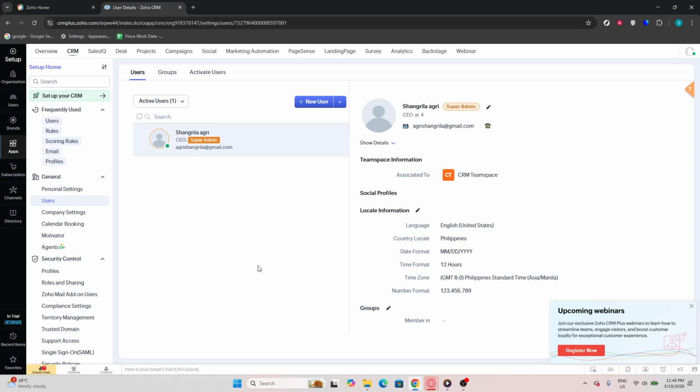Another message will explain that reactivating the user will restore all sharing permissions, enabling them to access their existing data. This information is important for future reference if you decide to reactivate the user later.